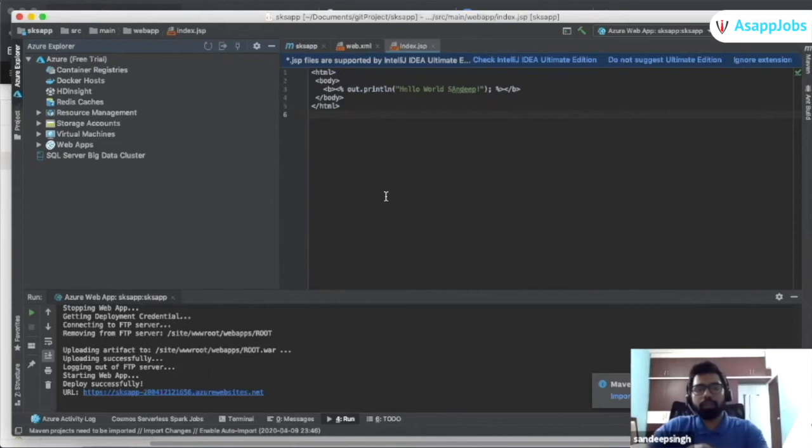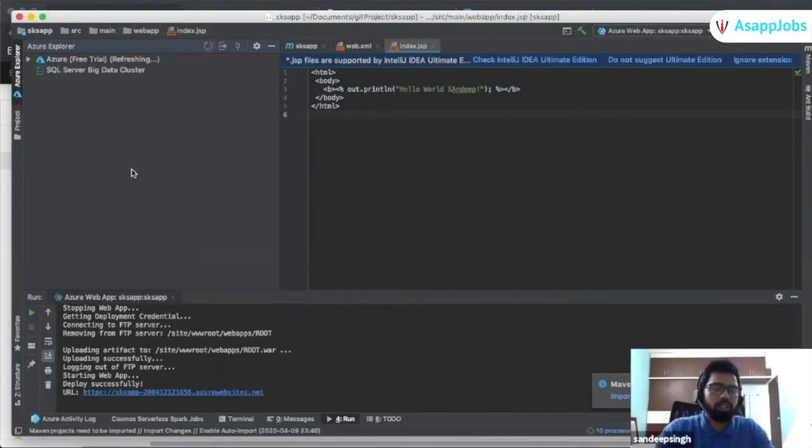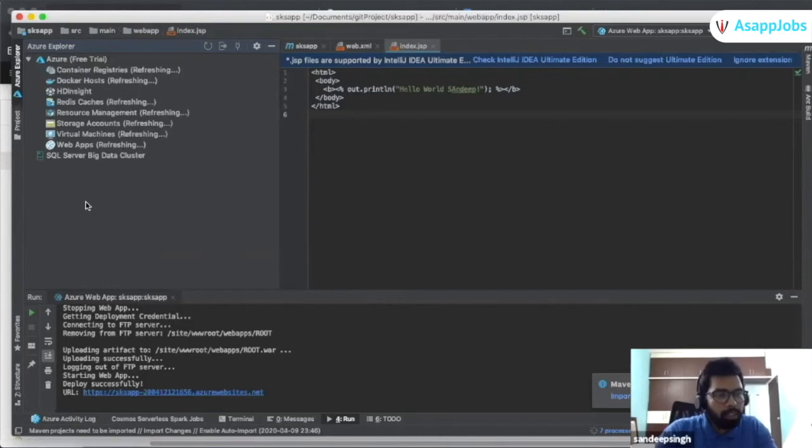For example, if there is an organization called XYZ and they have multiple subscriptions, you can use a checkbox to select from any given subscription. Let me refresh it, and I can show you what resources and resource groups I'm having. Maybe you can see it here, I have a web app.